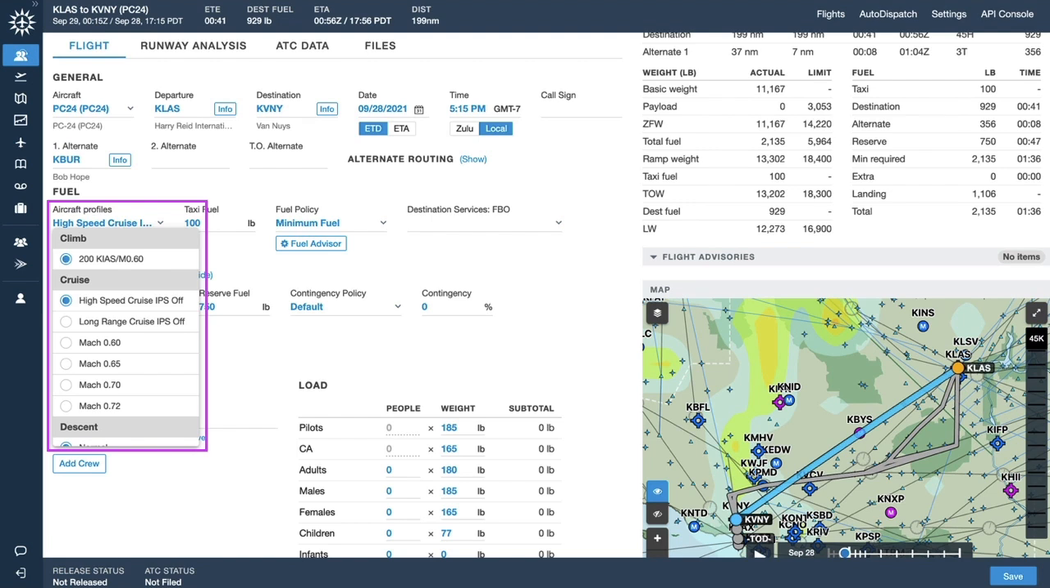Moving down to the fuel section, the first thing that we want to choose is our aircraft profiles. So this is something that we just recently added. We've always had en route performance, the published cruise profiles for all aircraft. But now, if your aircraft supports it, you can choose between climb and descent profiles as well.